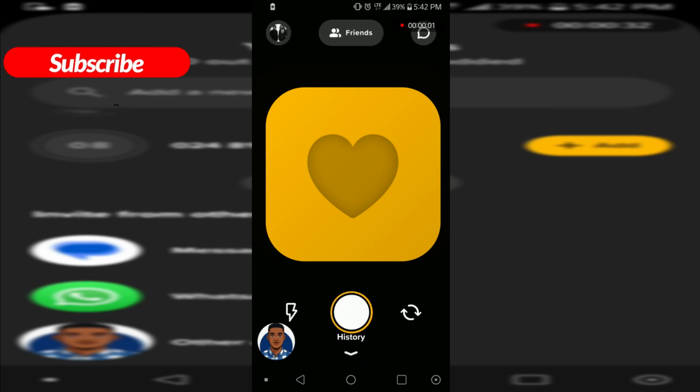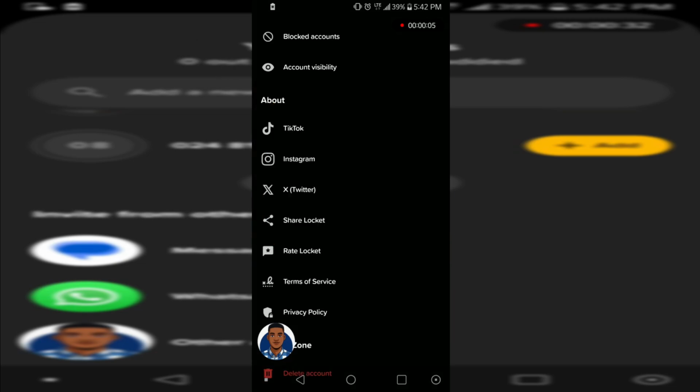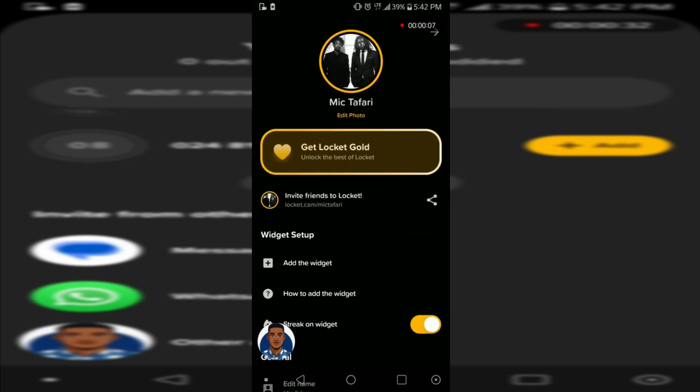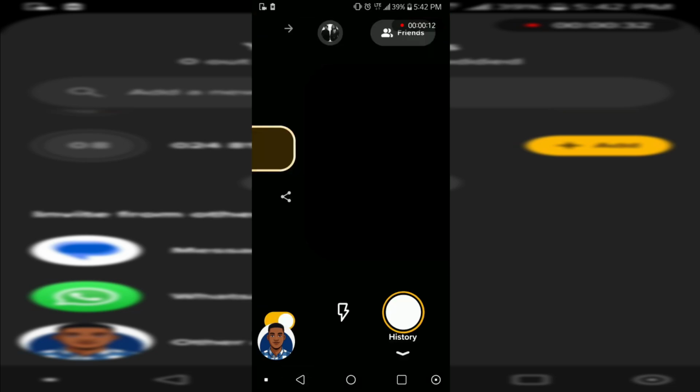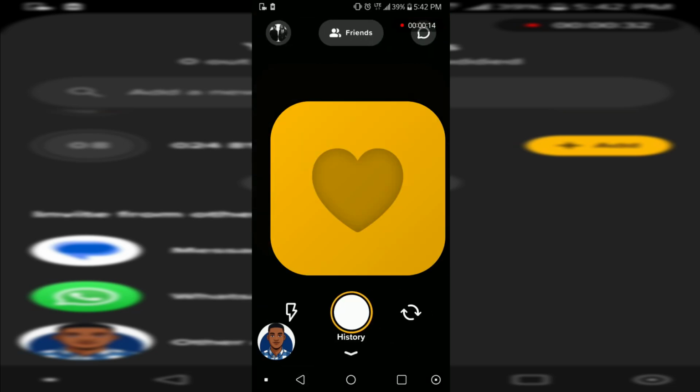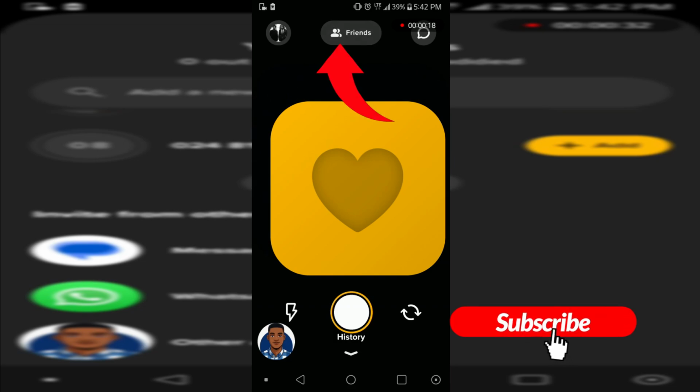In this video, I'll be showing you how you can invite friends on the Locket app. It's very simple and easy, and also how to add friends as well on the Locket app. So you can do that by, let me show you guys the first way to do that. You can see the friends option there on top, arrow on your screen. Just tap on the friends option there.